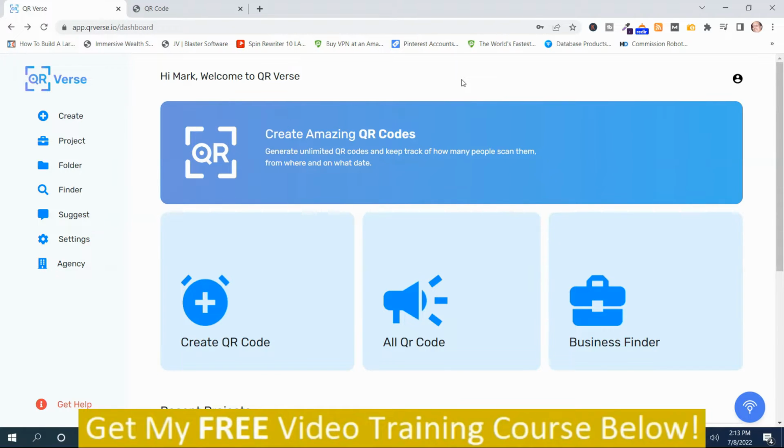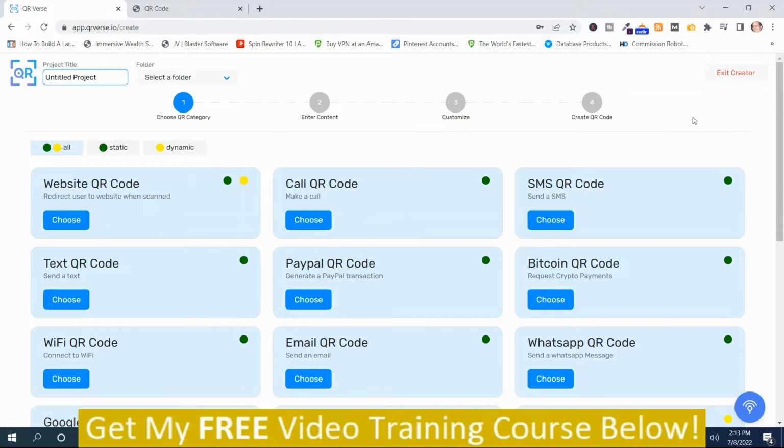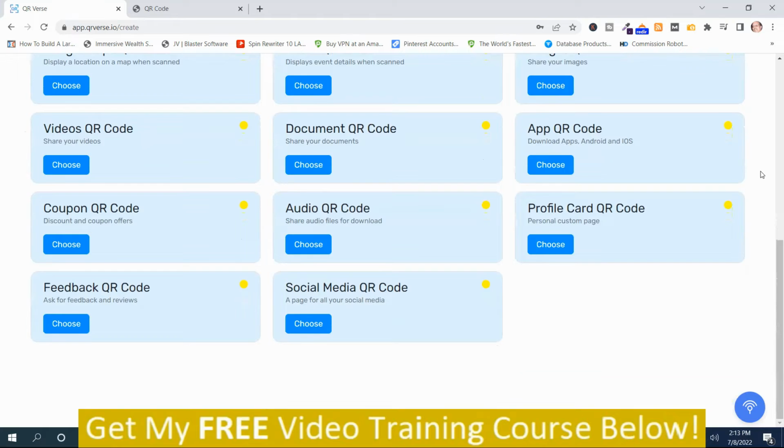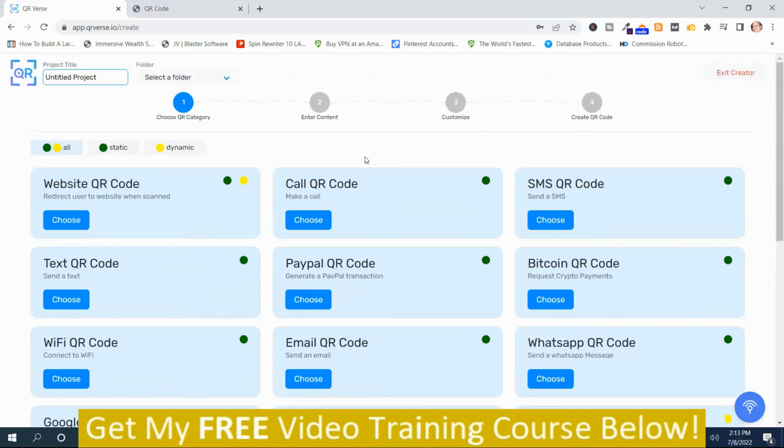But in order to create a QR code, you go over here to the sidebar and you push the Create tab. And these are all the different types of QR codes that this program will create. Something you need to be aware of is there's two different types of QR codes. There's static and there's dynamic. And they're labeled by color. If it's green, it's static. If it's yellow, it's dynamic. And you can see that right here.